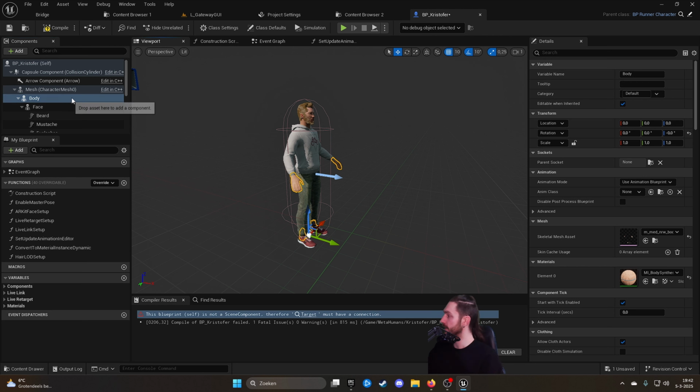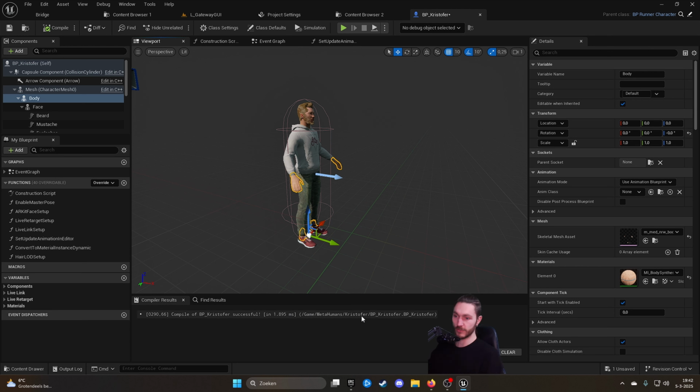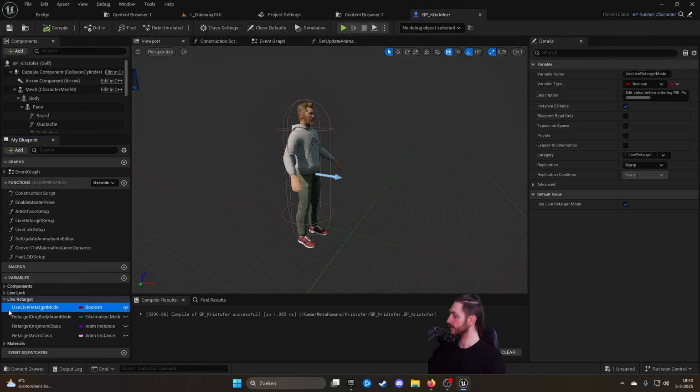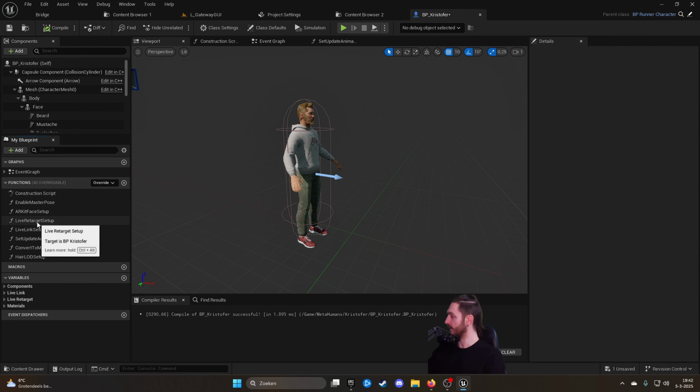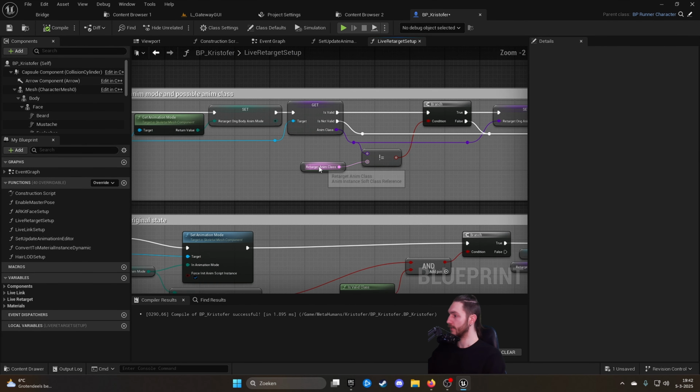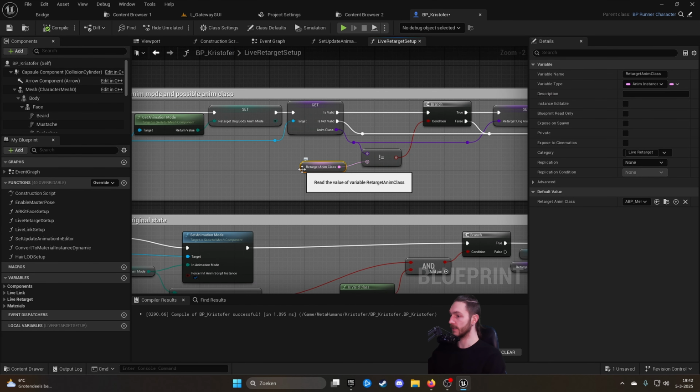So we have selected the body. It's now connected to the mesh. Compile, and now you see the error is gone. So that's good. Now the second part. We go to the live retarget. Make sure it's still checked. Now we go to the live retarget setup, double click it, and you have the retarget anim class. We click it and open it up.